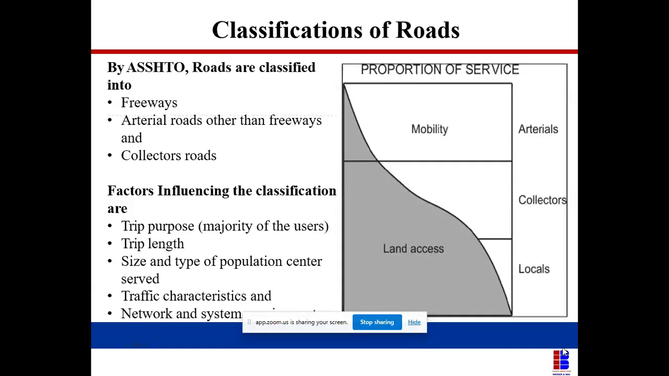Classification of road by AASHTO, we have this one as well. We have freeways, arterial roads, other freeways, and we have collector roads as well. The factors influencing the classification are the trip purpose, trip length, the size and type of population center, the traffic characteristics, and the network system.